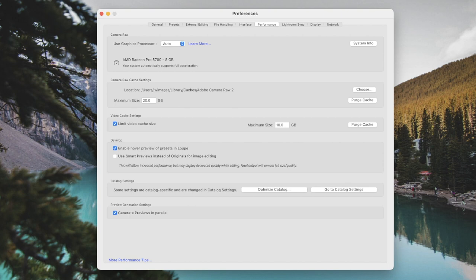What's important here is where your cache is. If you have a computer with not a lot of internal storage, you might want to change this location. Right now, mine is on the internal hard drive. I do have two external really fast SSDs, so I could switch that over to those. You can also purge or remove cache. That's never going to hurt your image. It's not going to remove the data or the adjustments that you made to it. It's just removing the cache.